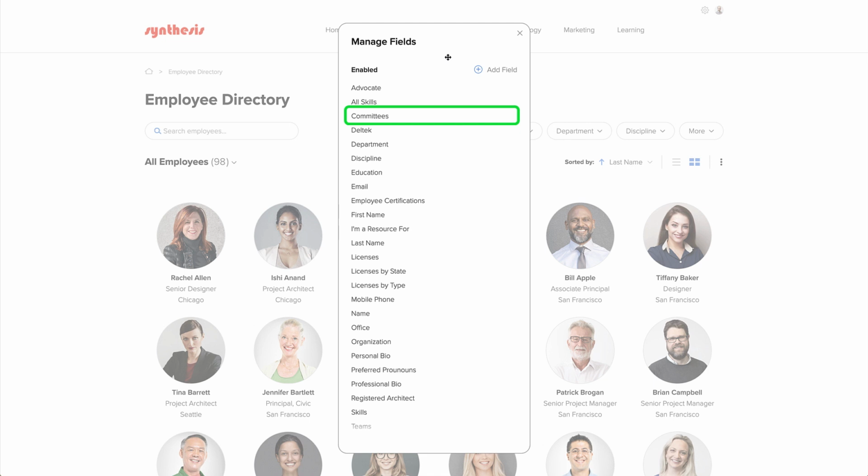Now that I've created the Committees custom field, let's go populate it for some employees. To do so, I'll head back to M. Davison's profile.